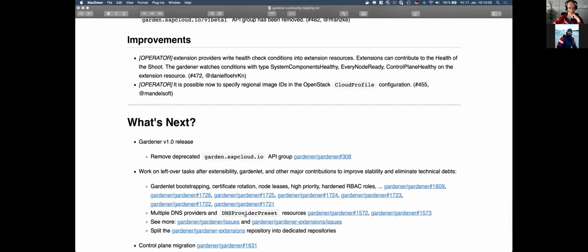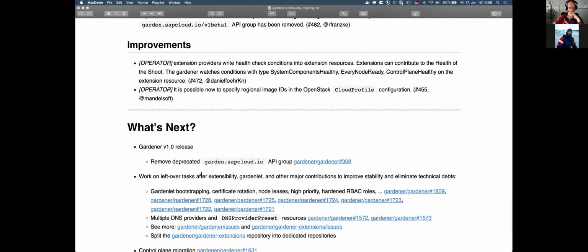Okay, after that, as I said, there are some leftover tasks now after we have worked on extensibility, the Gardenlet, and some other major contributions that we made. And we want to spend some time now to, again, improve stability, eliminate our technical debts, and also implement more tests. So there are quite some 6 or 7 topics for the Gardenlet with respect to bootstrapping, certificate rotation, how it reports its seed status, or its heartbeats basically, high priority deployments, and hardened ABAC roles. So there's quite some work to be done.